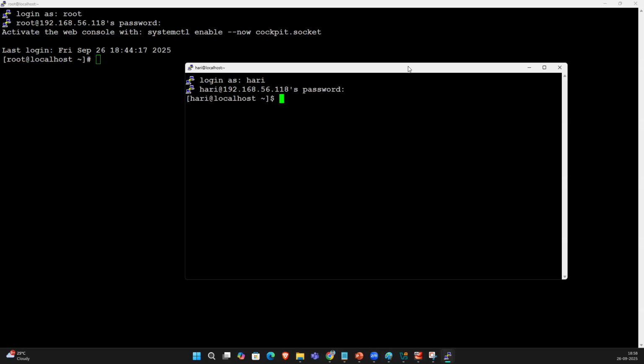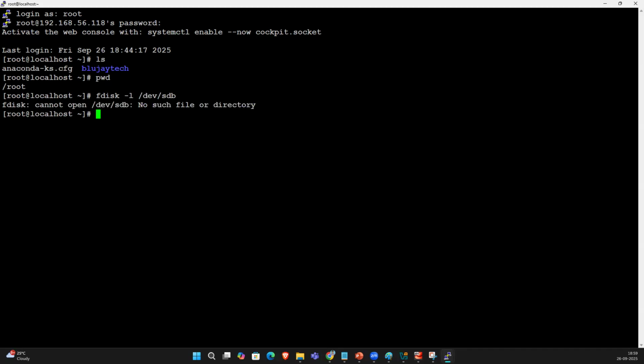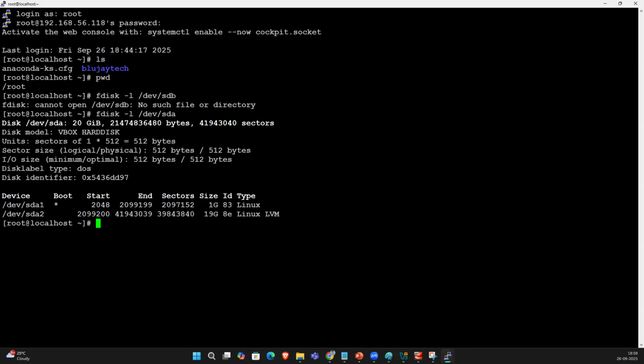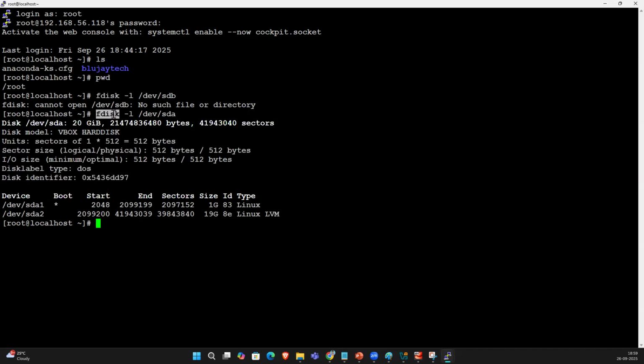Okay. So I logged in as a root user and I logged in as a normal user. So what is that? ls, pwd. All these commands are bin commands. For example, fdisk -l /dev/sda. Okay, so this command is executed. The fdisk command is an sbin command.